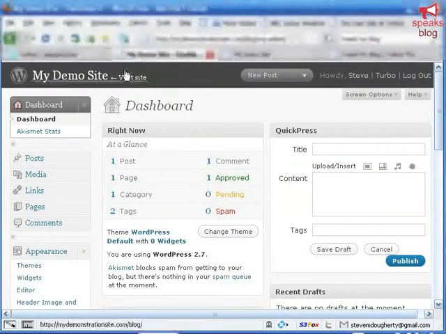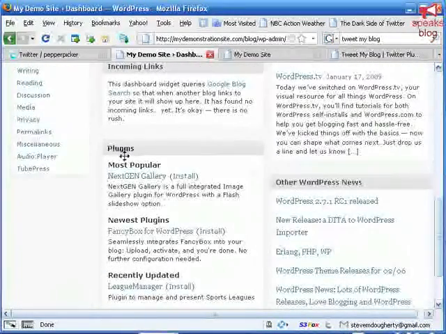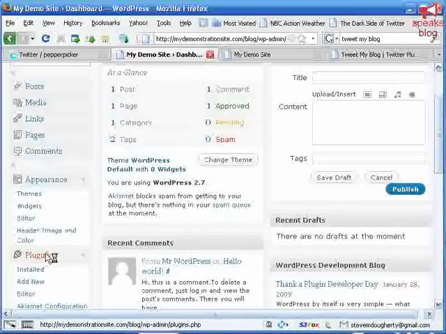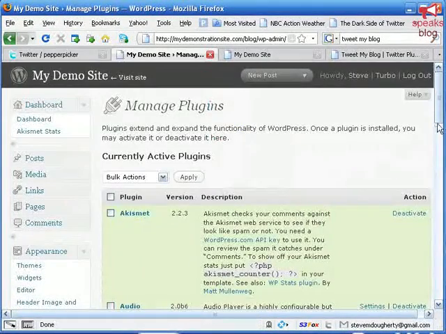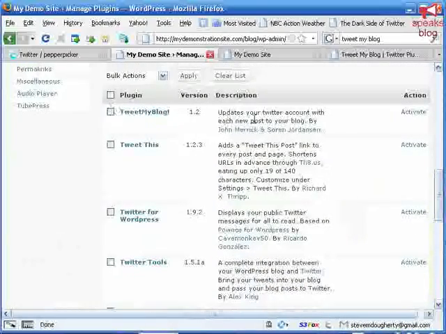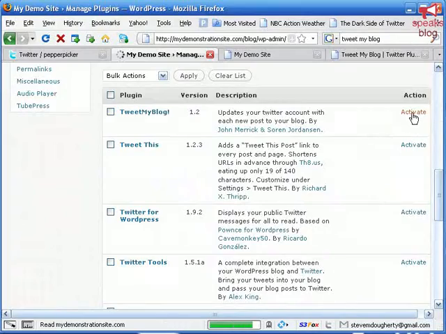And then after you've got this uploaded, then we know the routine. We do our page, our blog. Come on down here to our plugins. Where are we here? Plugins, plugins, plugins. And we want to activate it. Now, I've got it in here. Here we are, Tweet My Blog.